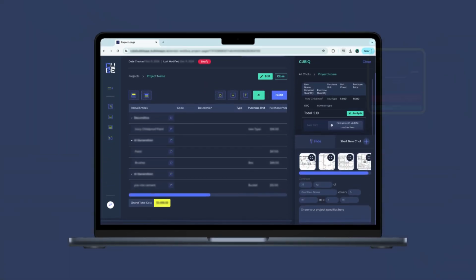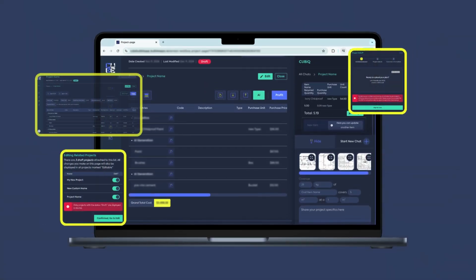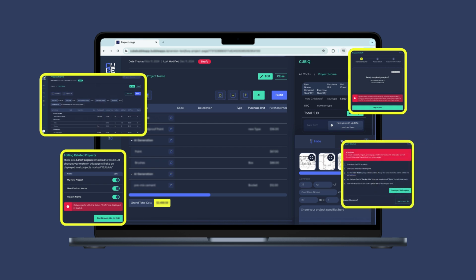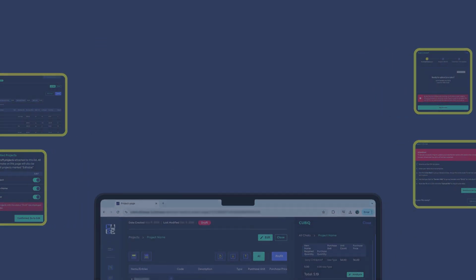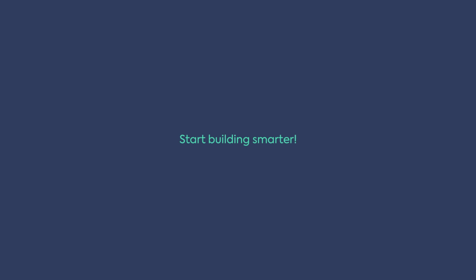From there, Cube helps you generate your BOQ automatically, structured, clean, and ready to go. Let's walk through each one together.